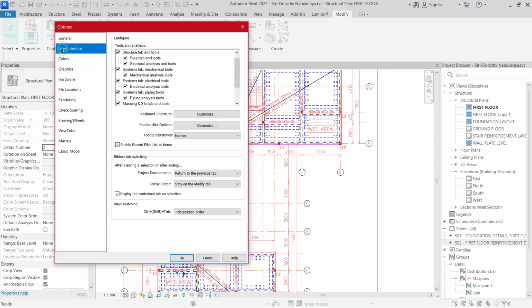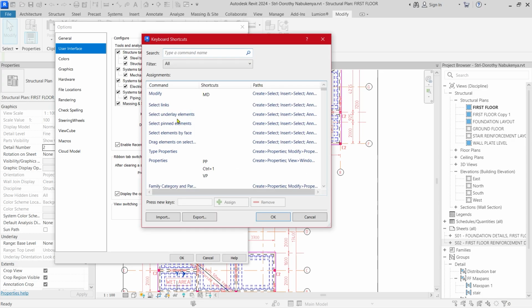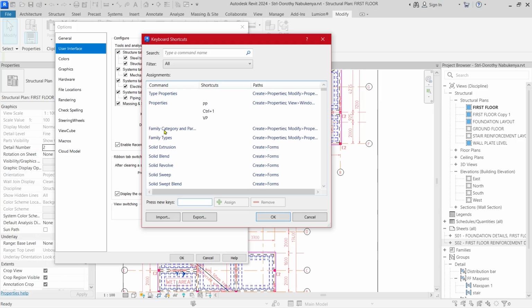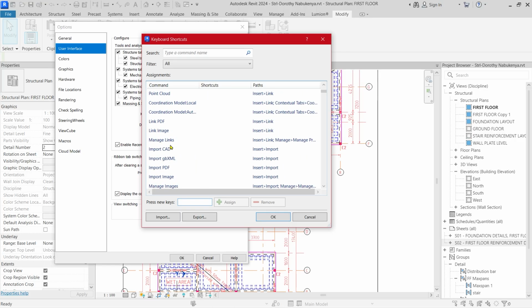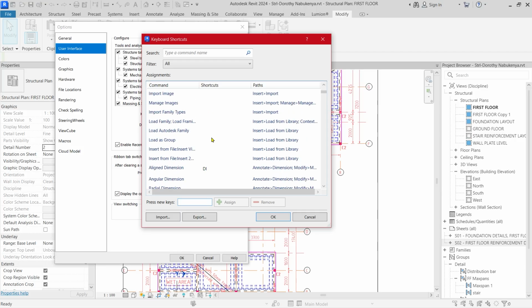Under User Interface, this is where you customize your keyboard shortcuts. For example, if you modify properties with PP, and if some don't have shortcuts, you can create your own shortcuts. We shall explore this when we are working in later tutorials.